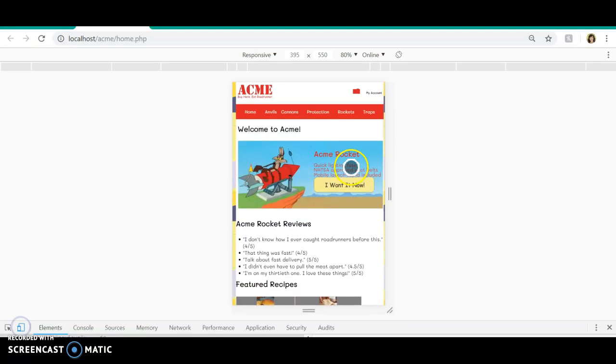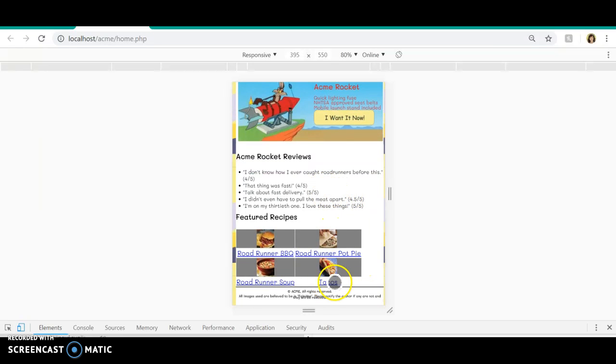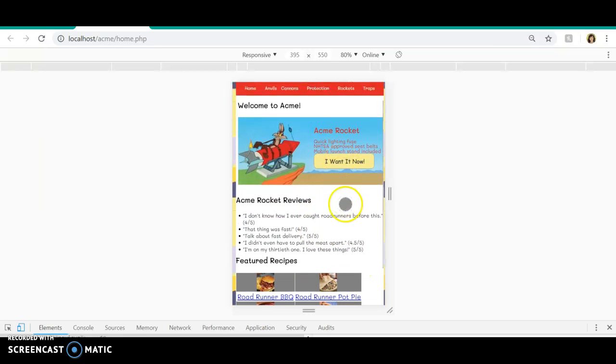This is my responsive site for a mobile view. It all shrinks down and my 2-column layout turns into 1-column layout. This was definitely the hardest part of this assignment.